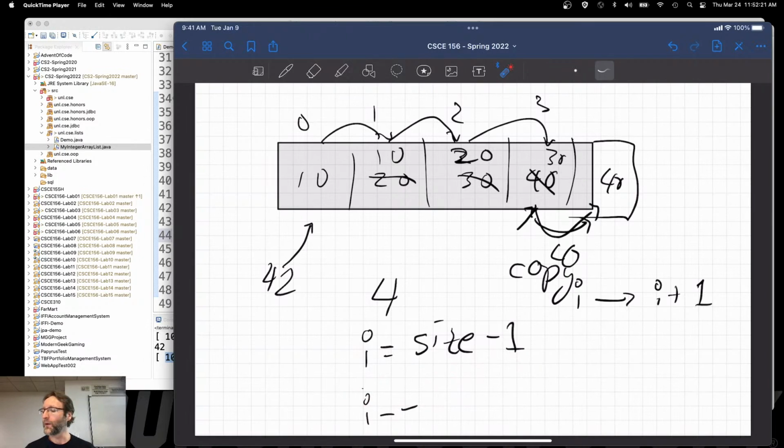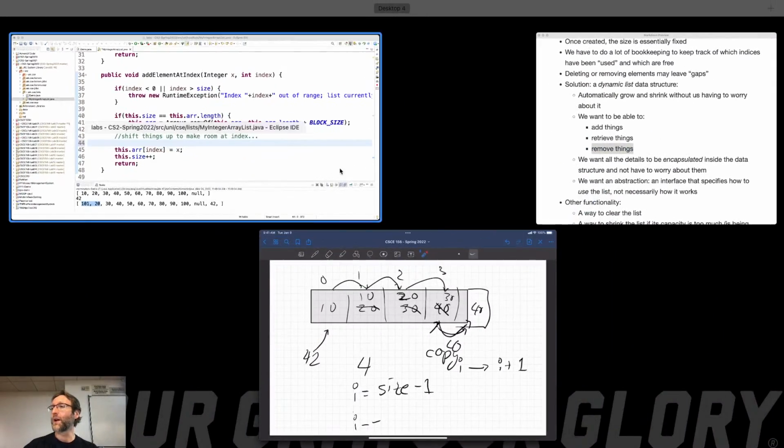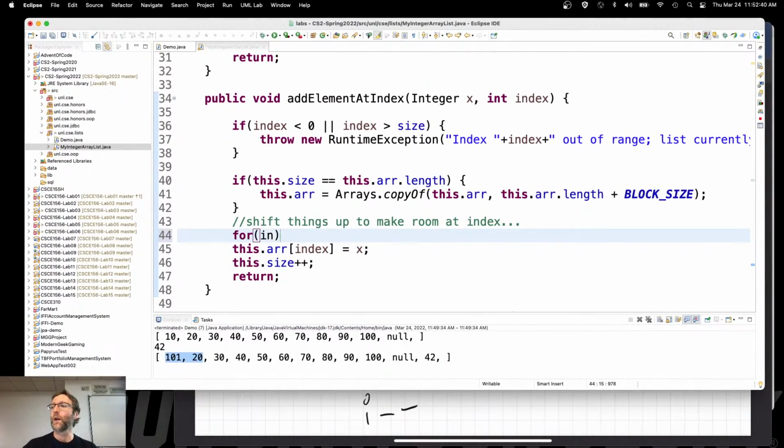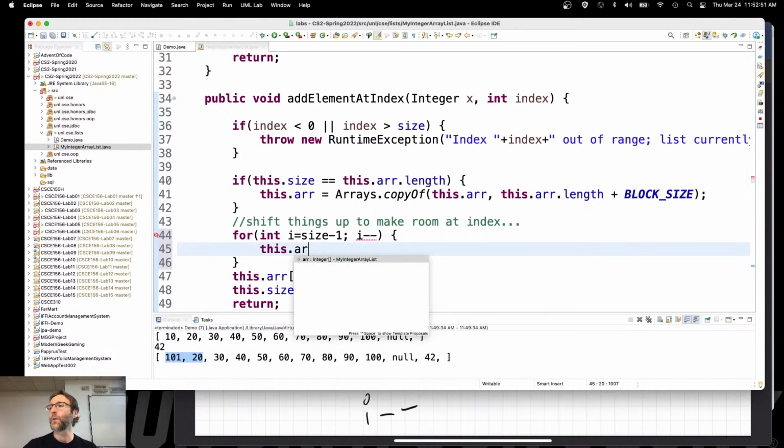I'm writing my for loop here. I copy 10 over here. I stop when I hit that, including that last index there of wherever you're trying to insert it. So that tells me that I need to write a loop that looks something like this. For int I, starting where again? Size minus 1. And I'm going to go down, I minus minus. And I will copy this dot array of I to this dot array of I plus 1.